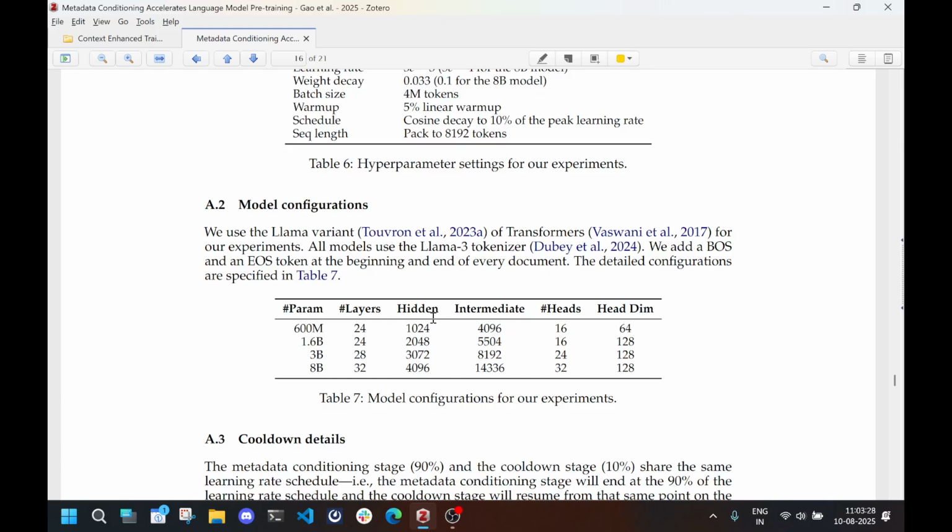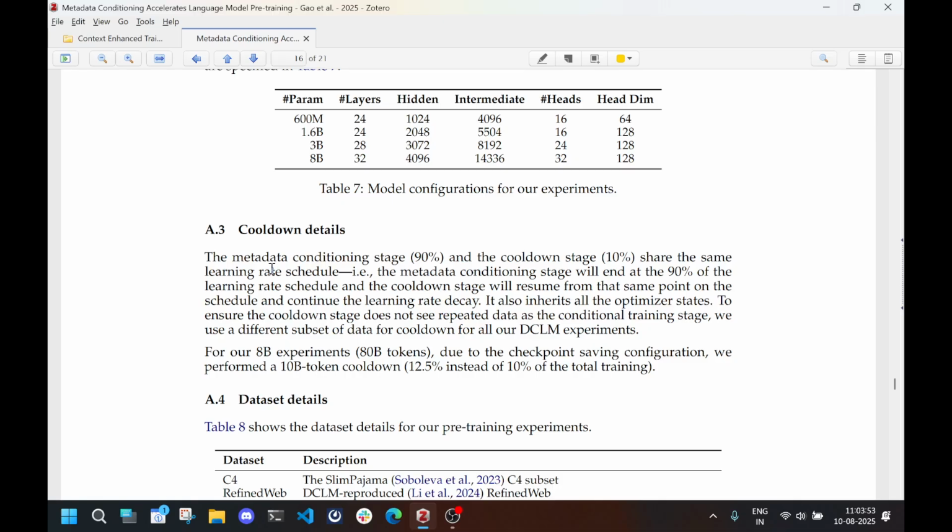Now model configuration: 24, 24, 28, 32. I think this is pretty standard. I'm pretty sure they use just the Llama architecture, but I don't think this is the default Llama architecture. Like the Llama 3.1 1B model, to the best of my knowledge, is 1.1 or 1.2B and not 1.6B.